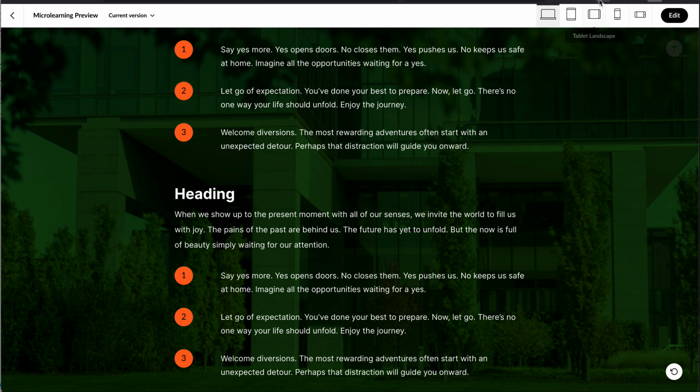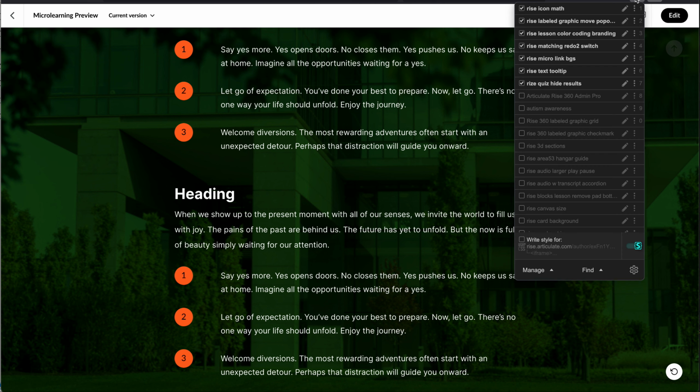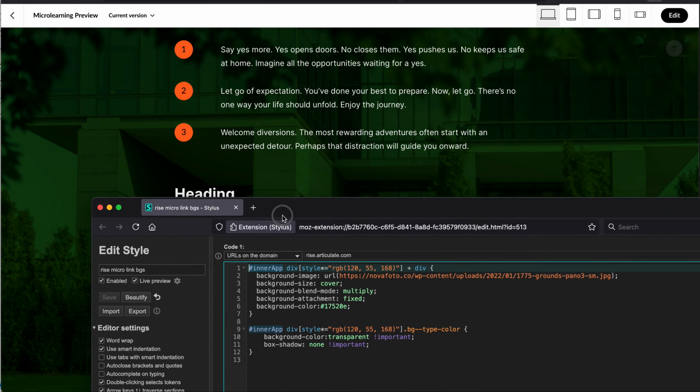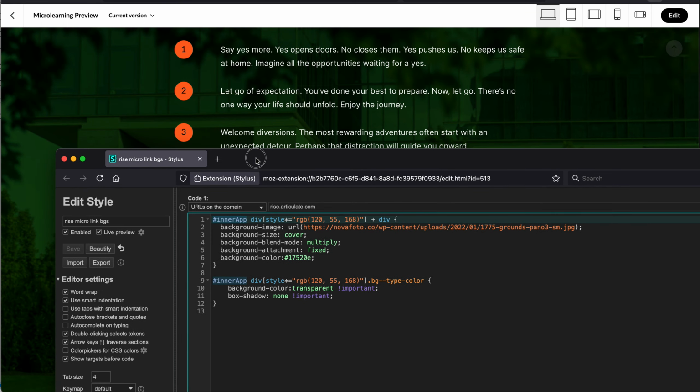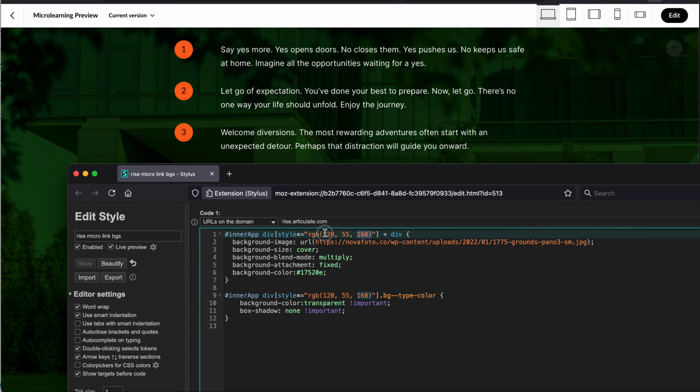So we're just adding some custom CSS to do that. If we look at the CSS for this, I'm using the Stylus browser add-on. It lets you preview all your custom CSS. I've got quite a bit here, not all of which I'm actually using right now. I called this one Rise Microlink BG, so it's microlearning, and we're linking the backgrounds. It's very similar to the regular version. I'm hooking onto this RGB color code, because that's the purple. I'm only using it as a placeholder to add my image in.